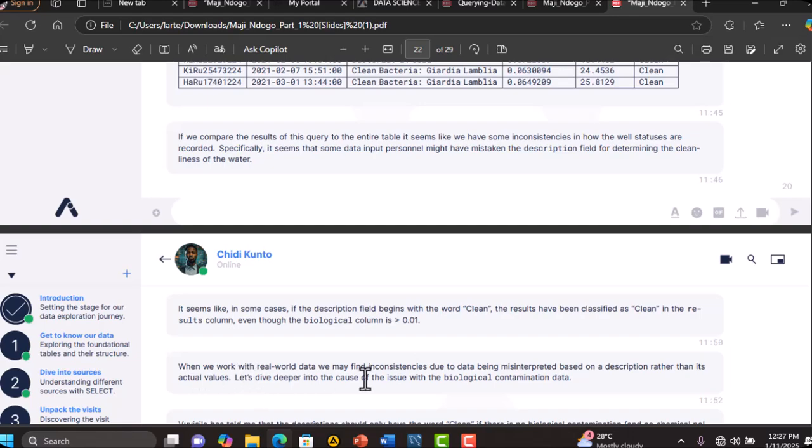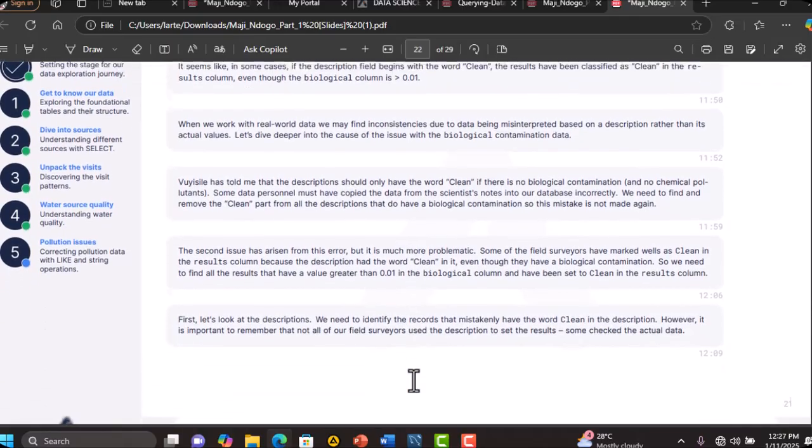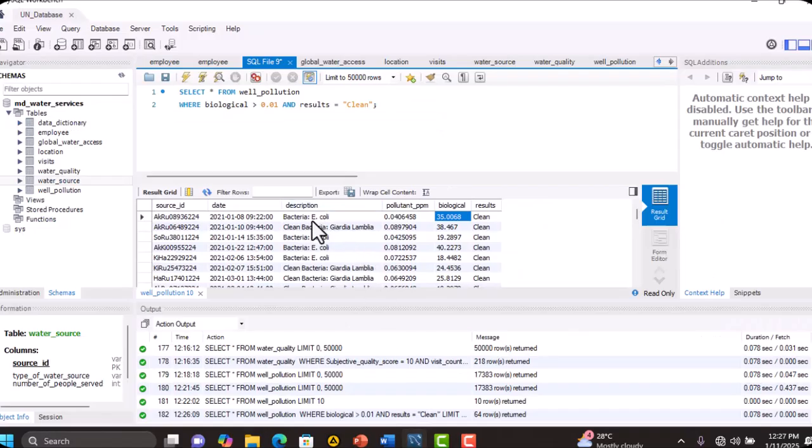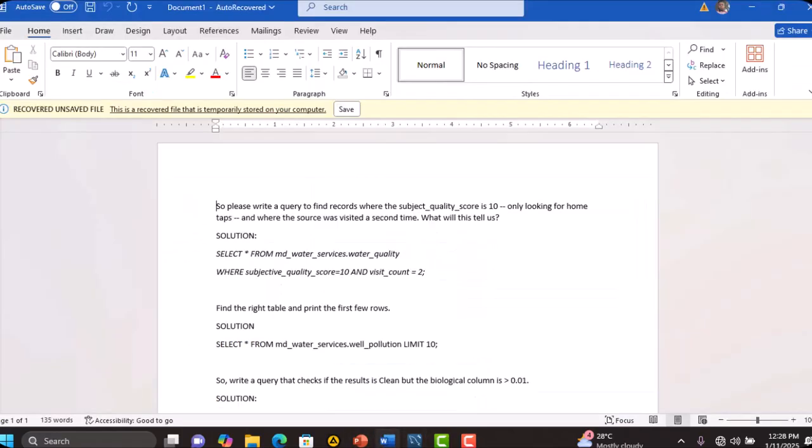Let's dive deeper into the cause of the issue with the biological contamination data. VSL has told me that the description should only have the word clean if there is no biological contamination and no chemical pollutant. So the description here should be clean if it is clean, but you can't have clean and bacteria. That is exactly what they are saying. Because they were confusing this with that, they see clean ahead and then they use clean here. That is what we are seeing.